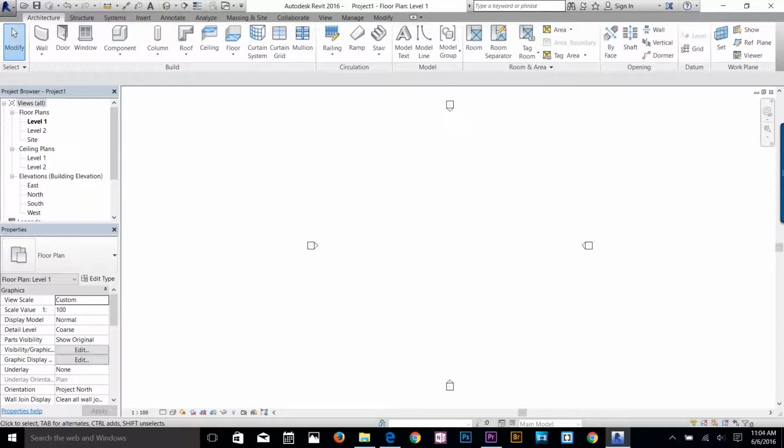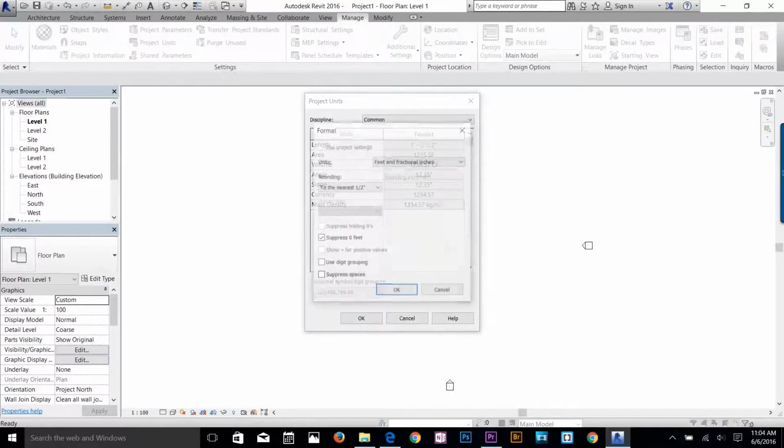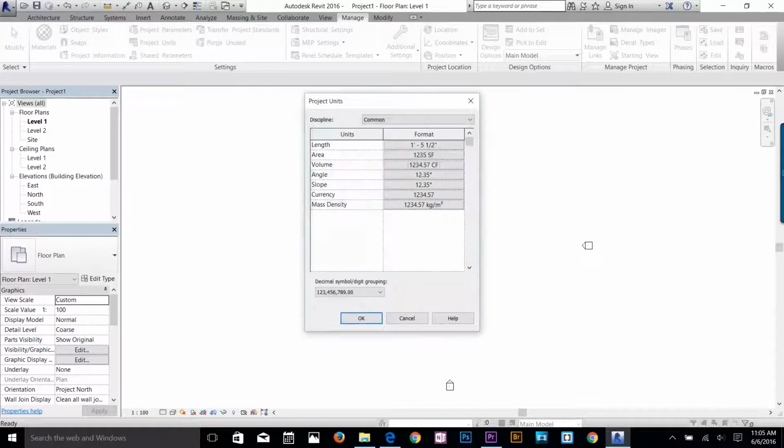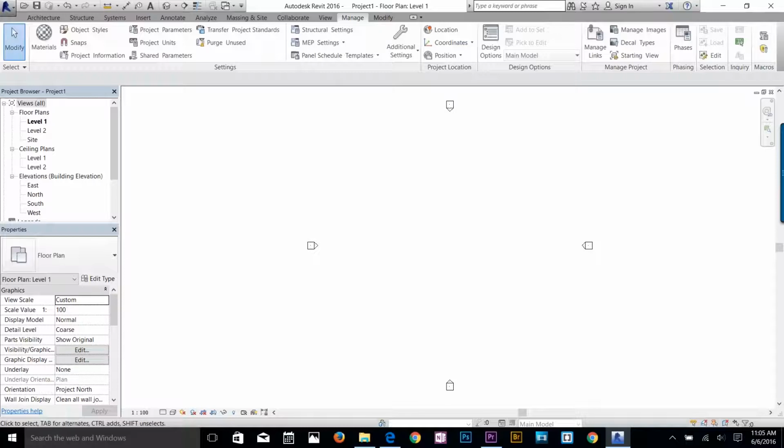a 3D model. Alright, so before we start working on our 2D plan, I'm gonna go to my Manage tab, click on Project Units, and make sure you've got length set to feet and fractional inches. Click OK. Select your area, make sure you select square feet, click OK. Volume cubic feet, alright, click OK, and that's what you need to do.